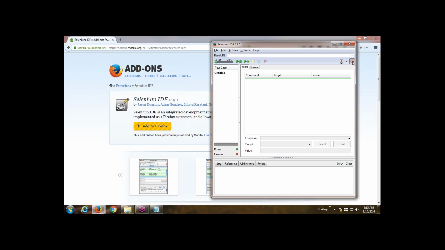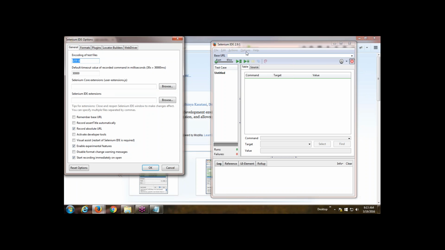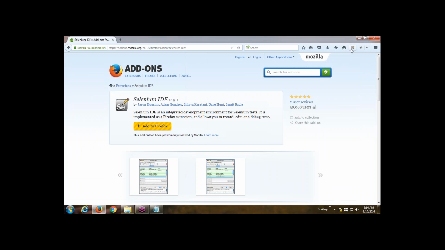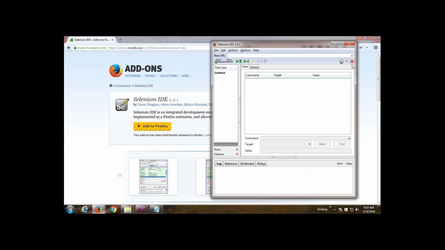So the thing you can control from here: go to Options, then the Options menu. In the General tab you can see multiple checkboxes, and the last checkbox is "start recording immediately on open." You can just deselect it. When you deselect it, the next time you launch Selenium IDE, you will not get recording mode on. This will always be off.